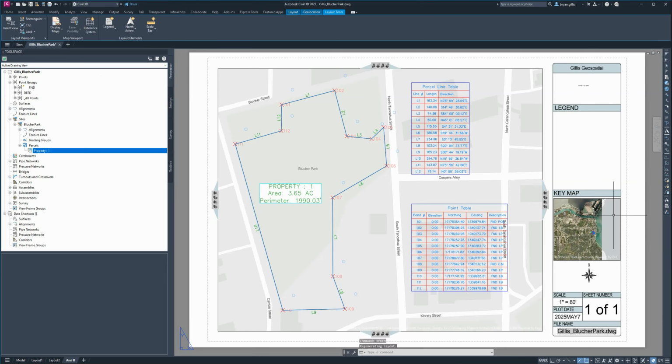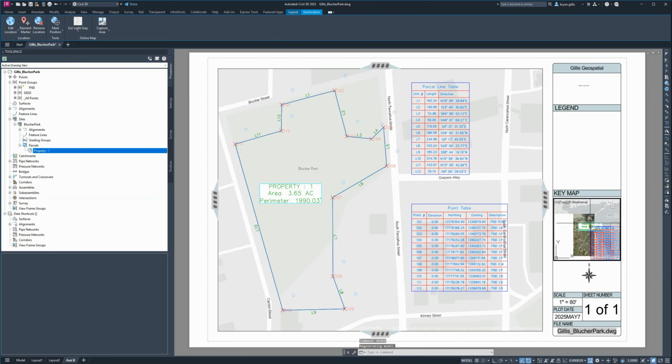I don't know why it's not regenerating. Oh, that was a mistake. I've messed up. I don't know why it's being so difficult for us right now, but we'll get there.